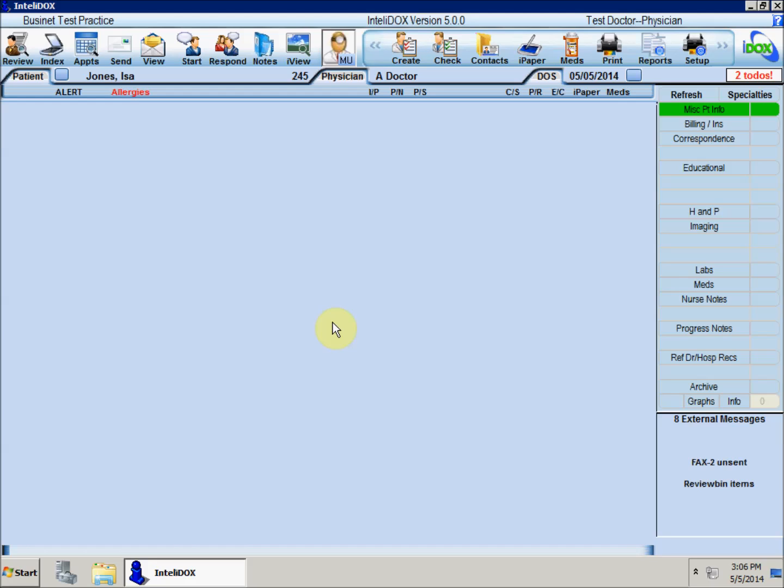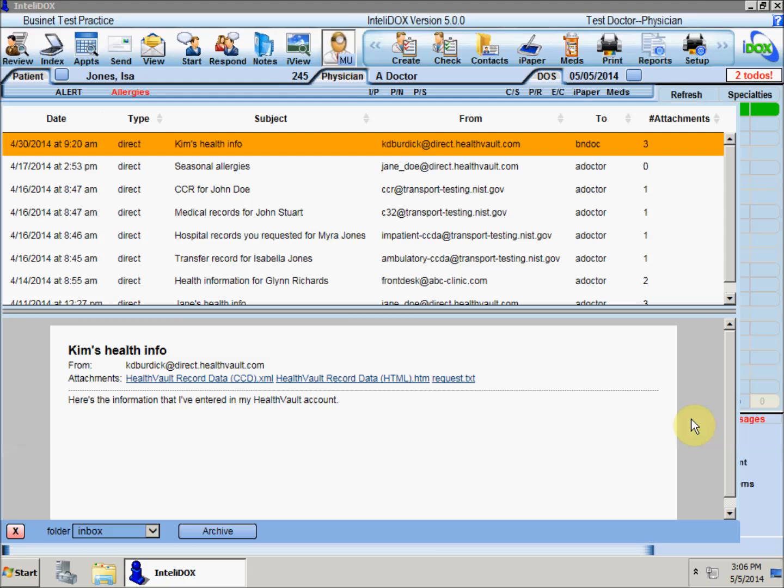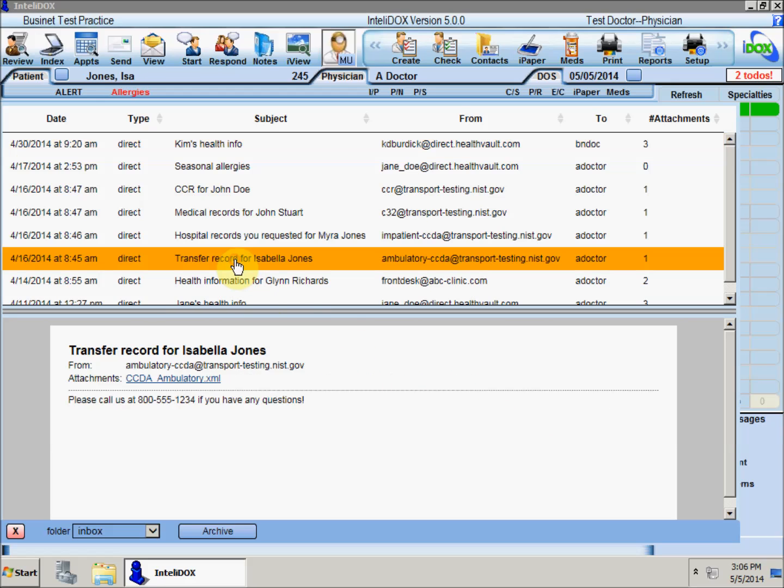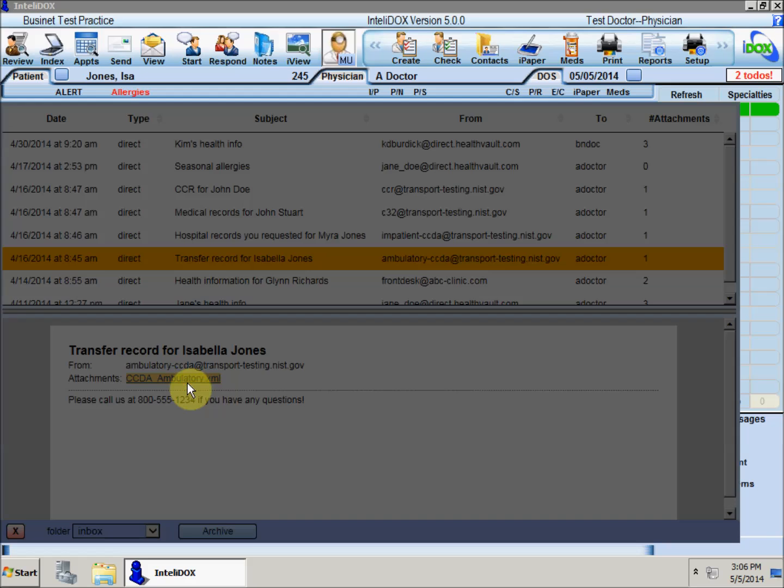InteliDOX can receive CCDA files as attachments to direct messages, which are secure email messages. You can view your list of direct messages by clicking the External Messages link over here in the Alert window. Click on the line for the message you want to view, then click the link here in the Attachments line to open the attached CCDA file.